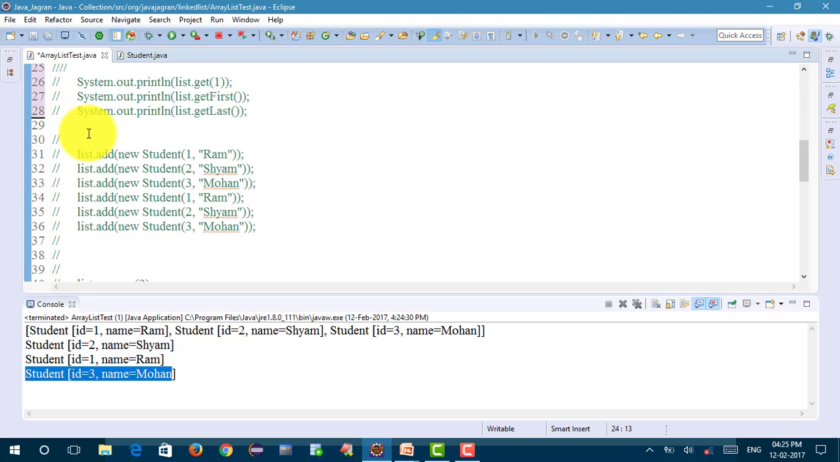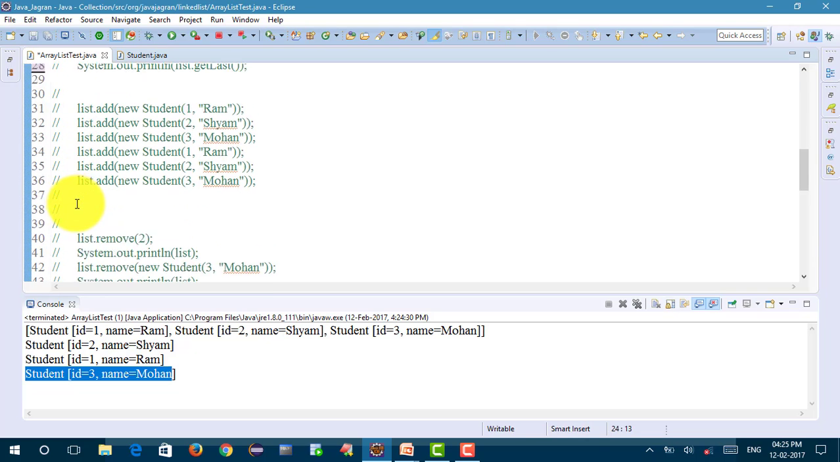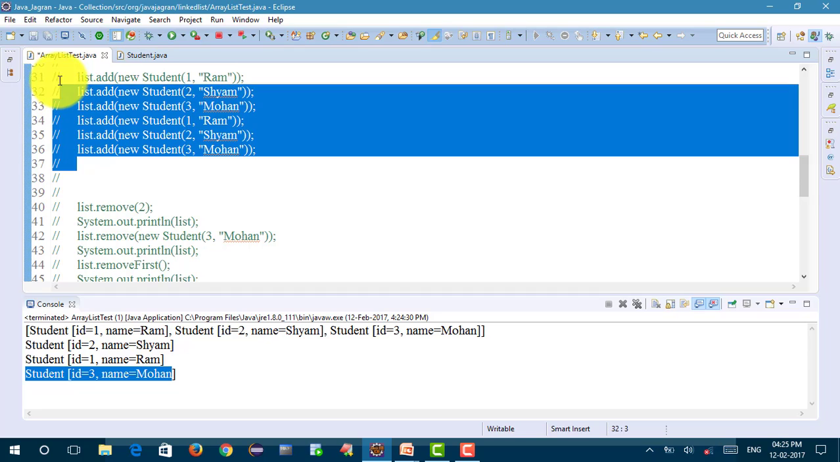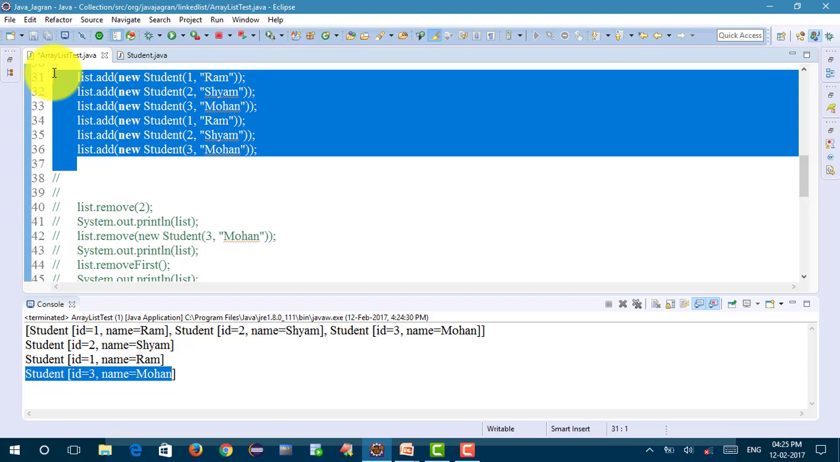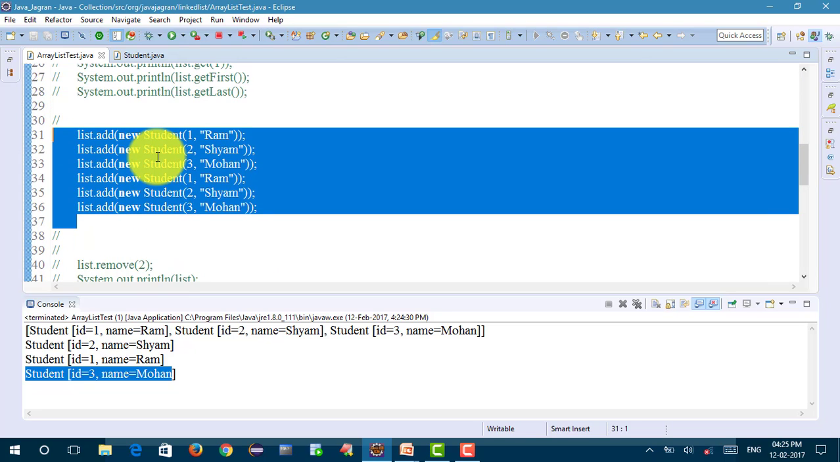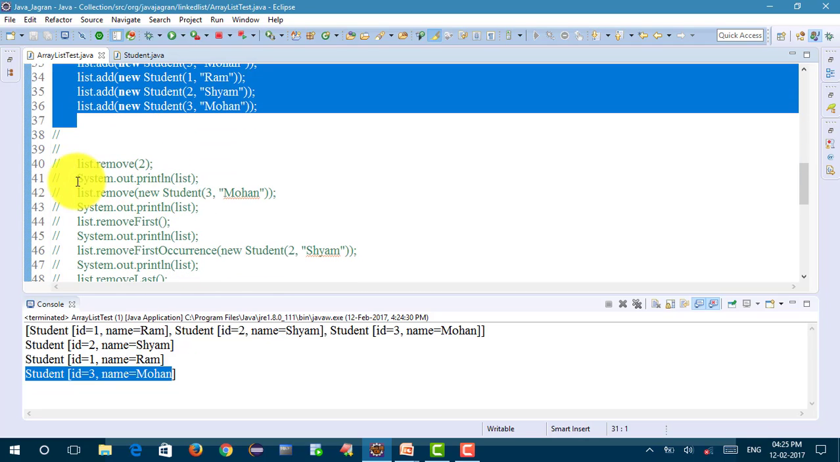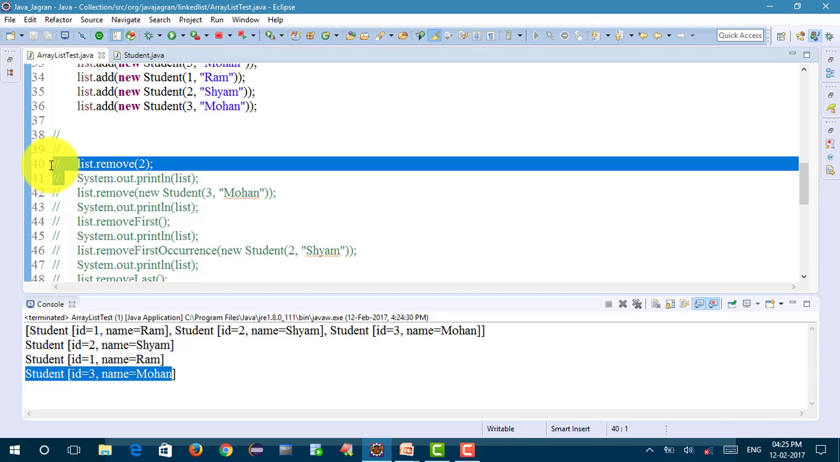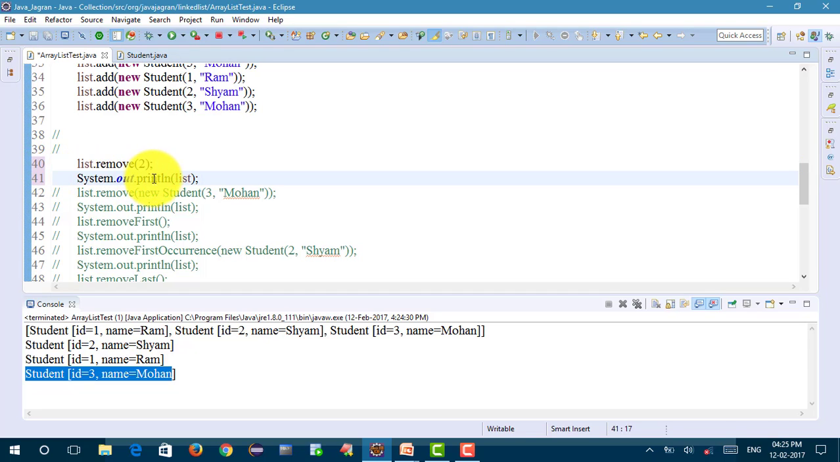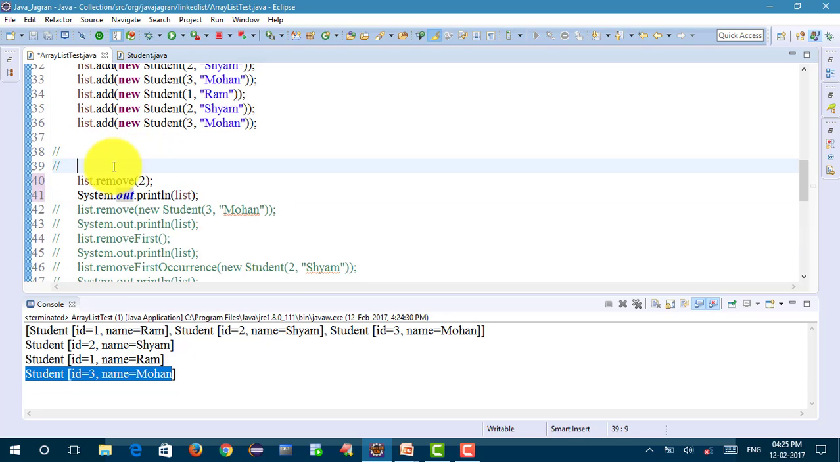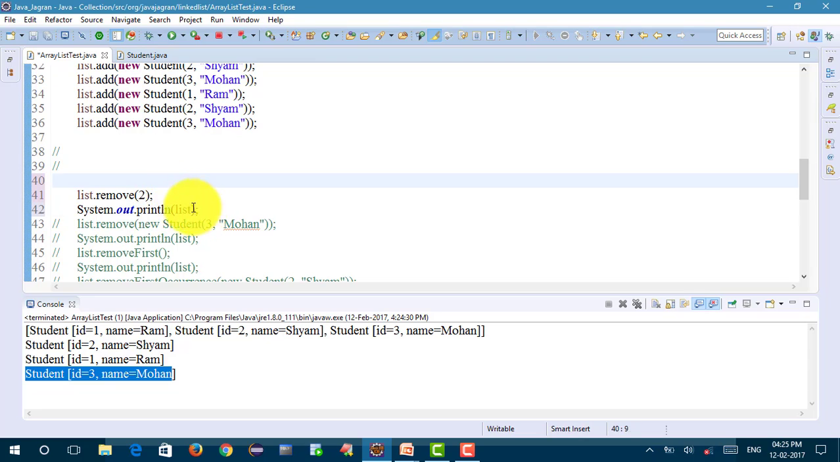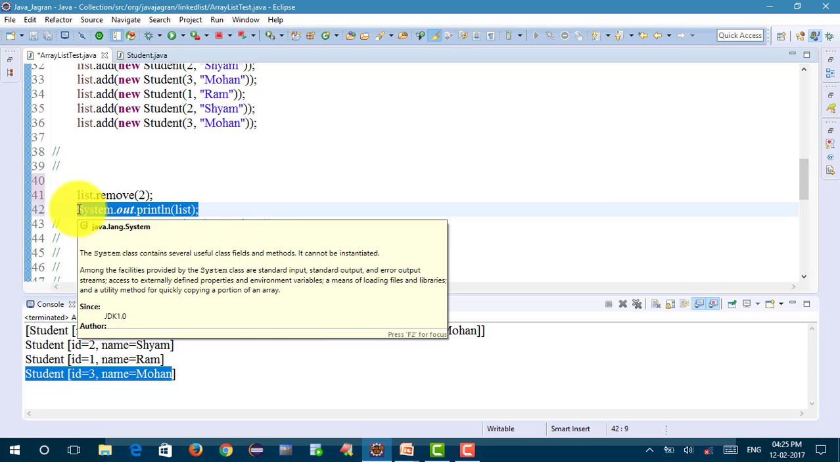So next, you can go through remove. For proper convenience, I'm adding some dummy data three or four times into the list, so that with the remove method we can properly see how it's working. First I'm going to call the remove method, remove with the index. Before calling this, it's better to print the data so we can easily see what difference happens.